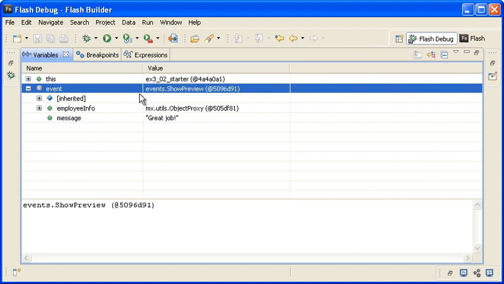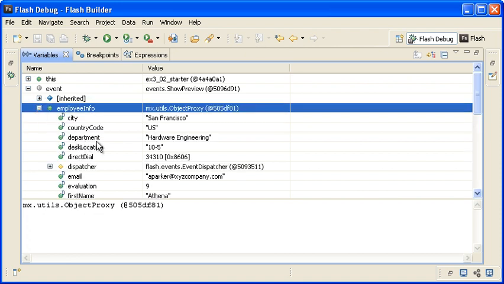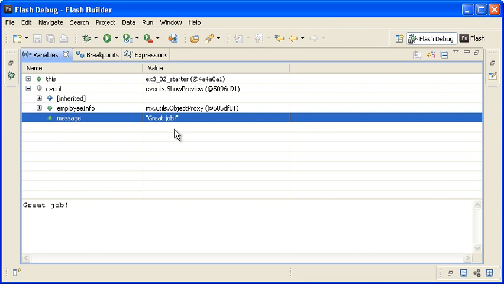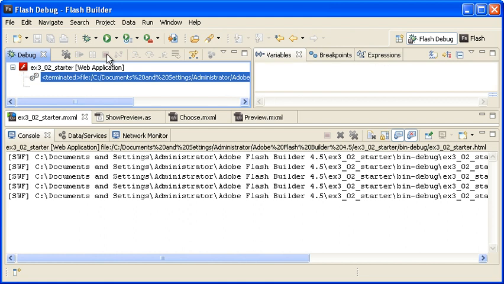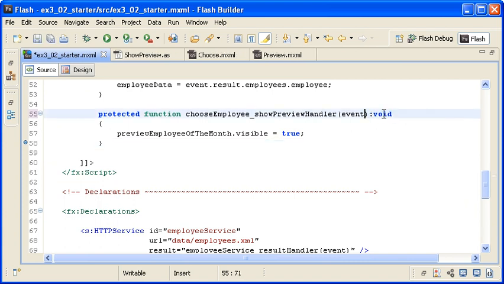You can see that this event object is an instance of the show preview event class. It contains two properties, employee info and message, which holds the employee information for the selected employee and the typed message from the choose component. I am stopping the debugging session and switching back to the Flash perspective. In the show preview event handler, I am updating the event argument to be an instance of the show preview class.